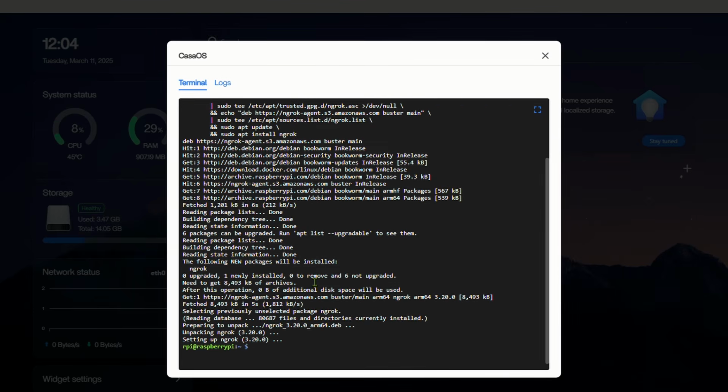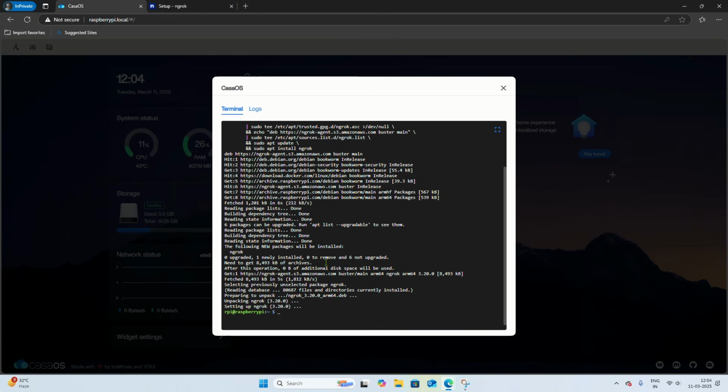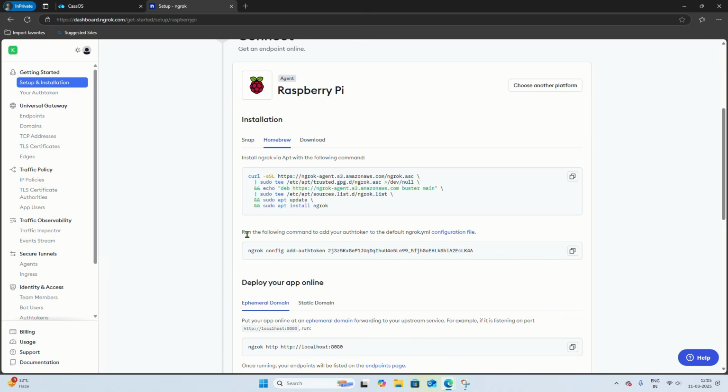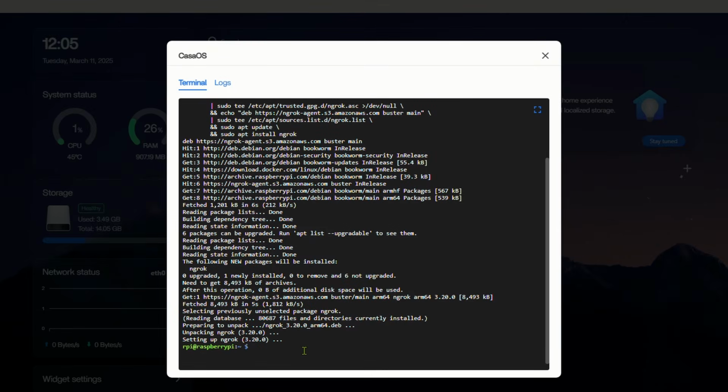Now ngrok is installed. Let's go back to the ngrok site and copy the next command. This one adds the auth token to the ngrok config file. Paste it into the terminal and run it.